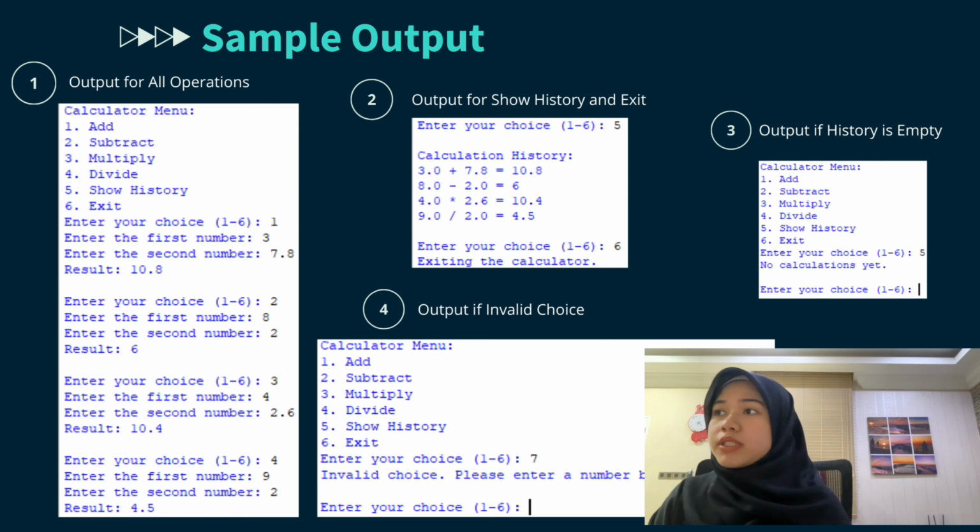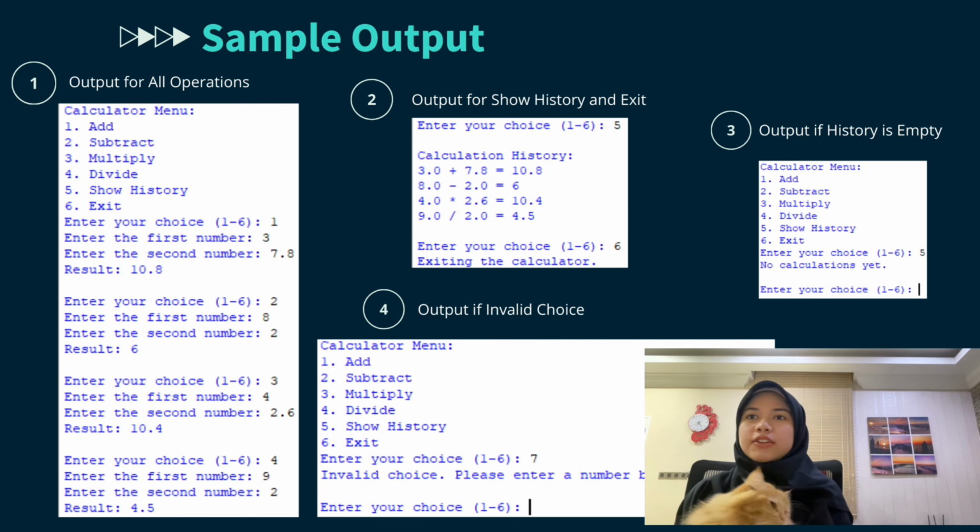For the last part, which is output if invalid choice, let's say the user enters number 7, then the message will appear like "Invalid choice. Please enter a number between 1 and 6." So that's all from me.